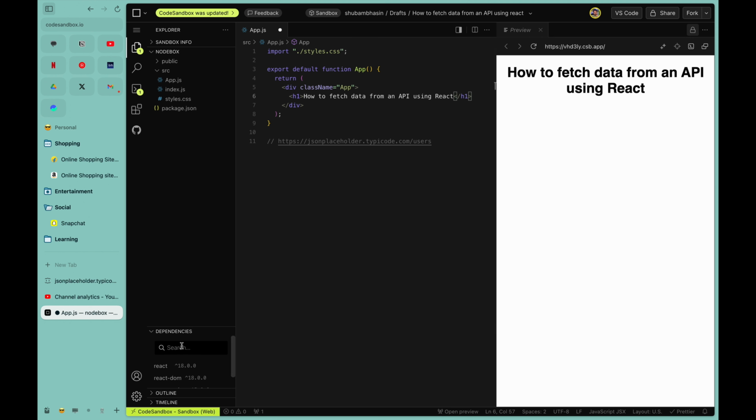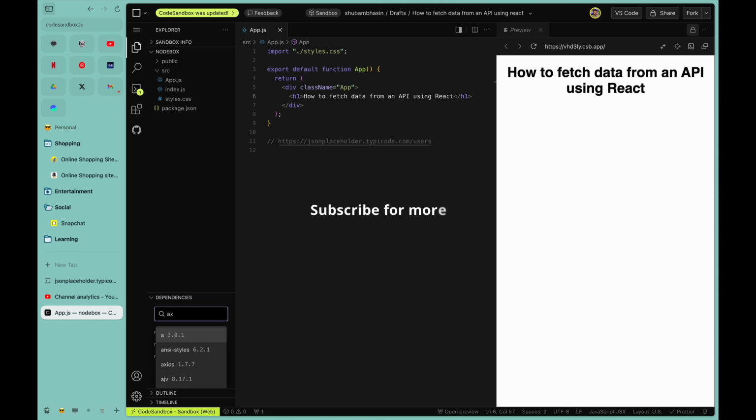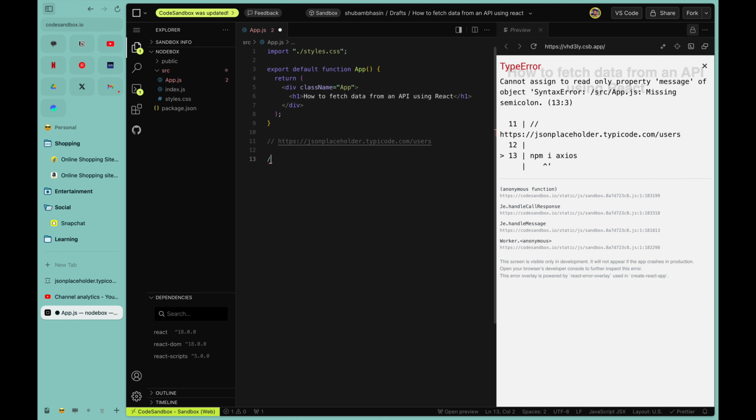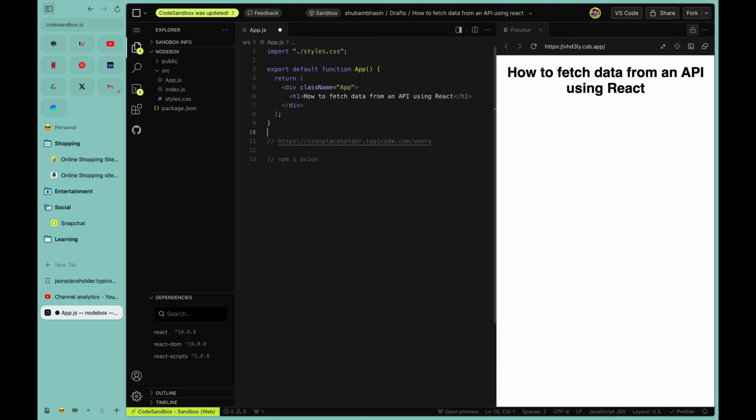So first of all, to make an API call, we can use JavaScript's fetch function, or we can use an external library, a very dependable and widely used one, called Axios, right? If you are using a code editor in your local system, you can use npm i axios. This is the command that will be used to install the Axios package into your project. But I am using CodeSandbox, so I'll simply write Axios and hit enter, and this will be installed, right?